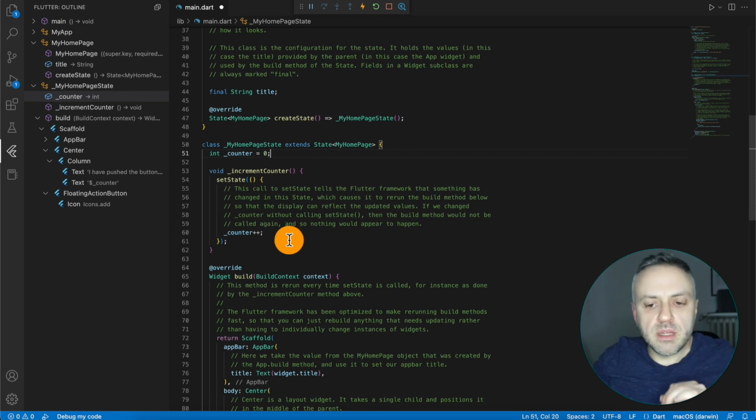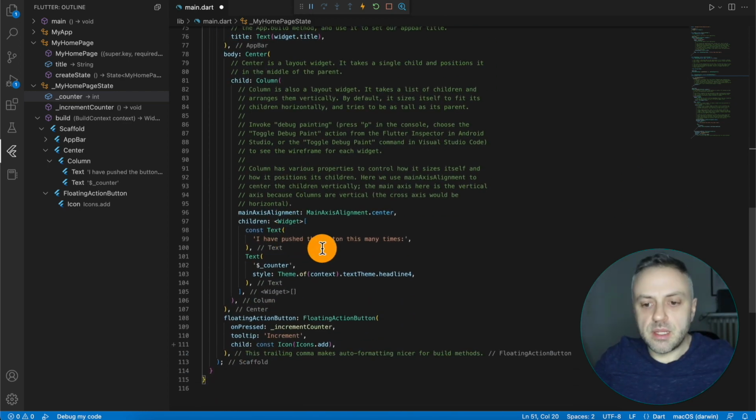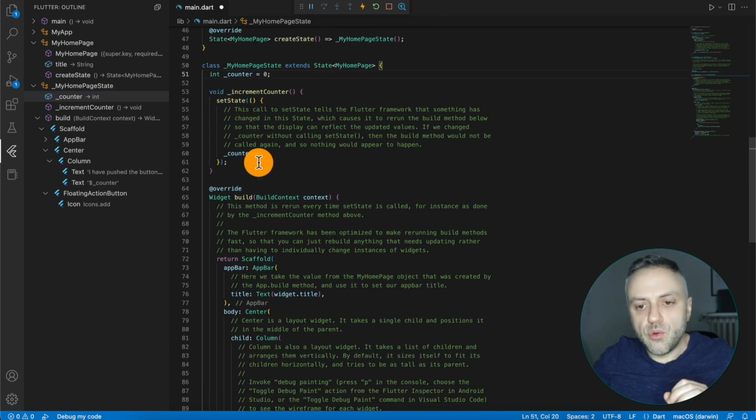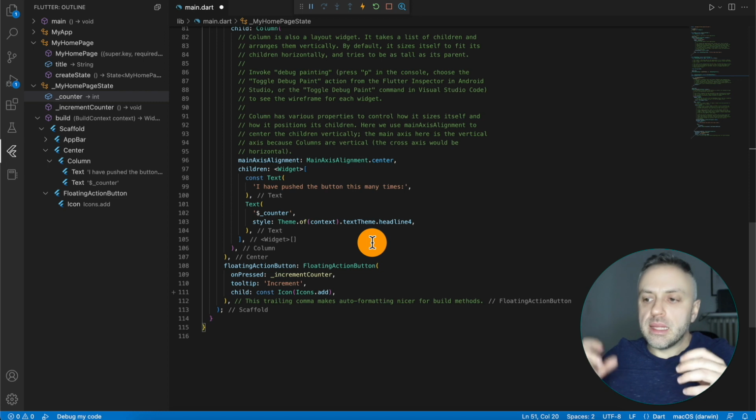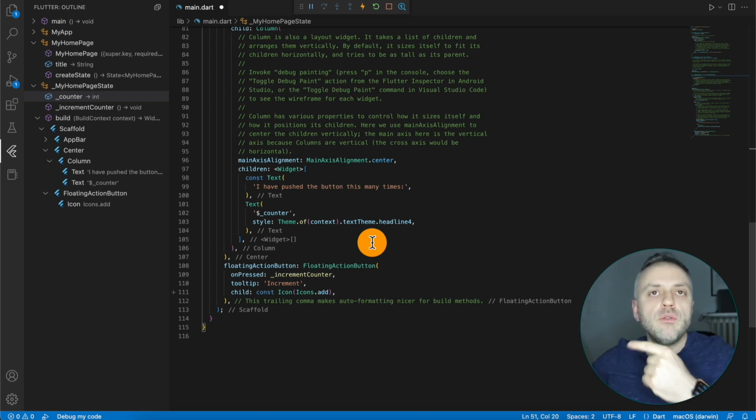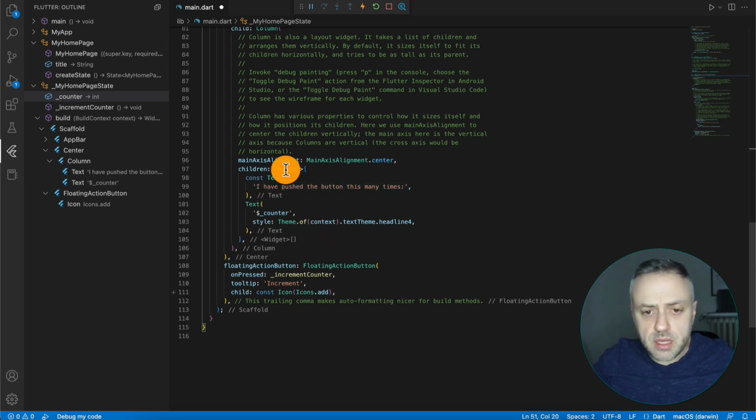But just updating that value is not enough. We also need to show that value. And the magic here is that because you are updating this value inside setState, wherever you are using that value, that's going to be updated. That widget is going to be rebuilt, and the new value is going to show up. It's very, very important to understand this, because this is one of the key concepts of Flutter, this kind of reactive state management.